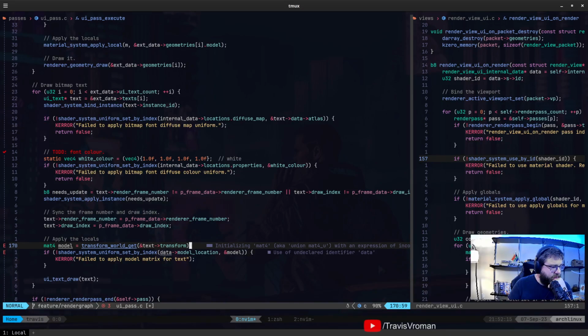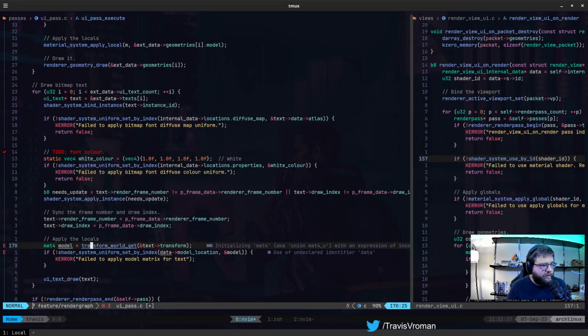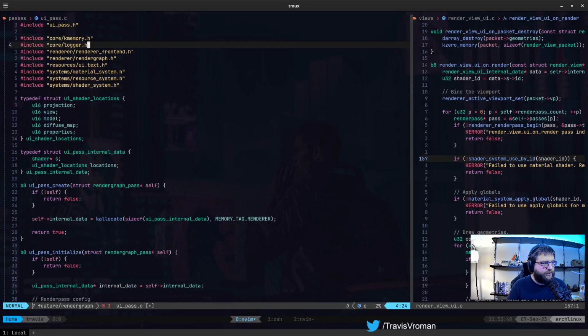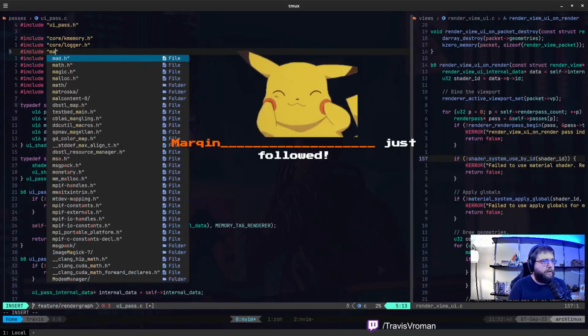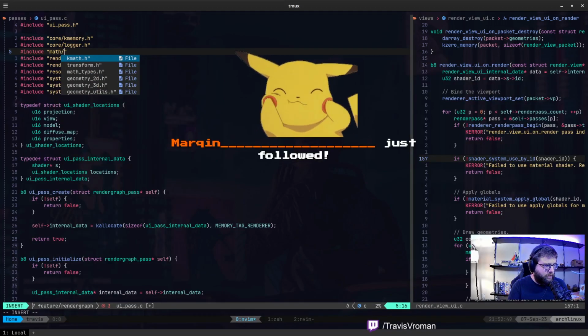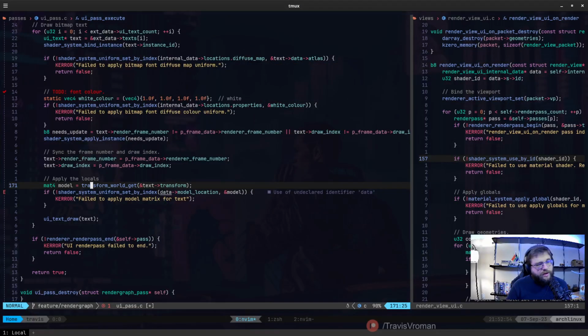And then transform world get. I'm thinking this, I don't think we have this included, do we? Oh, we do, but that's interesting. So it picked up the documentation comments, but its return type is int because we don't actually have it included, but it somehow managed to pick up the documentation comments. Interesting. So let's do include math transform. So we'll get the world transform for that.